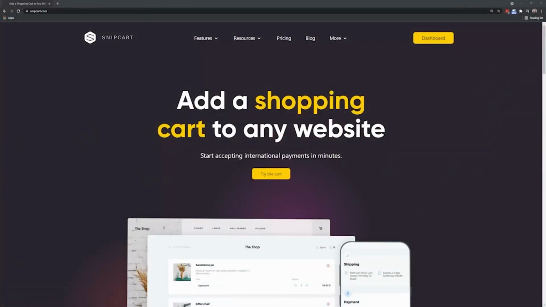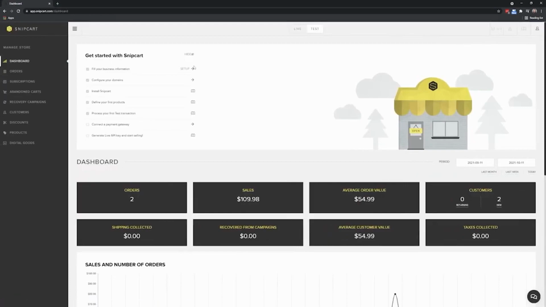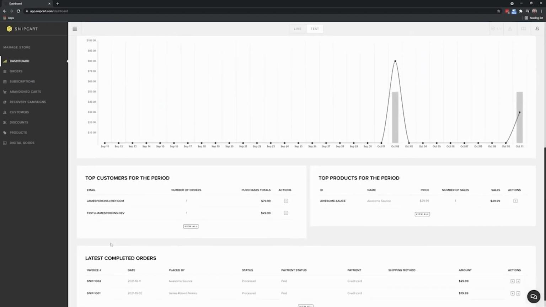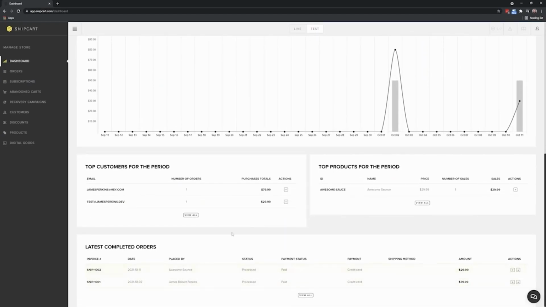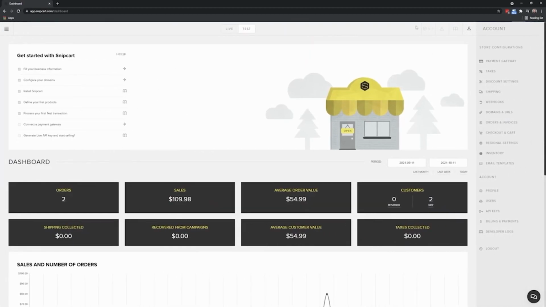Let's start with Snipcart. Snipcart is a quick and easy way to add a shopping cart to any website and allows you to start accepting payments immediately once you've tested your integration. So the way that this works is we're going to log into our dashboard. When you log in, you get all the goodies of an e-commerce platform. So you get your orders down here, when the last completed one was, etc. So what we're going to do is in the top right hand corner, we're going to click this button here. And then we're going to start looking at things that we need.